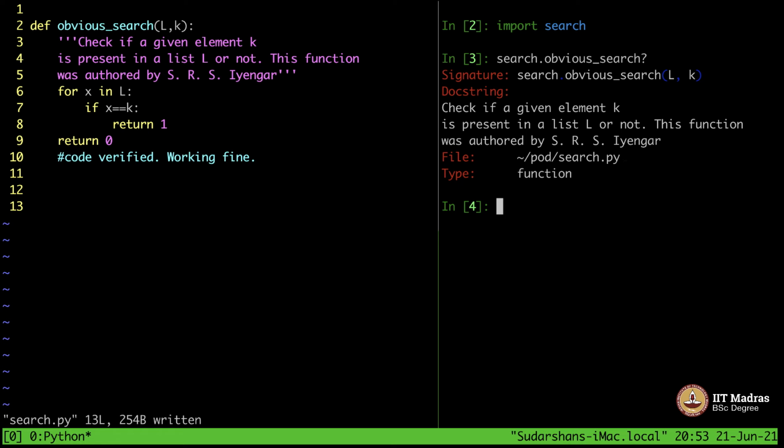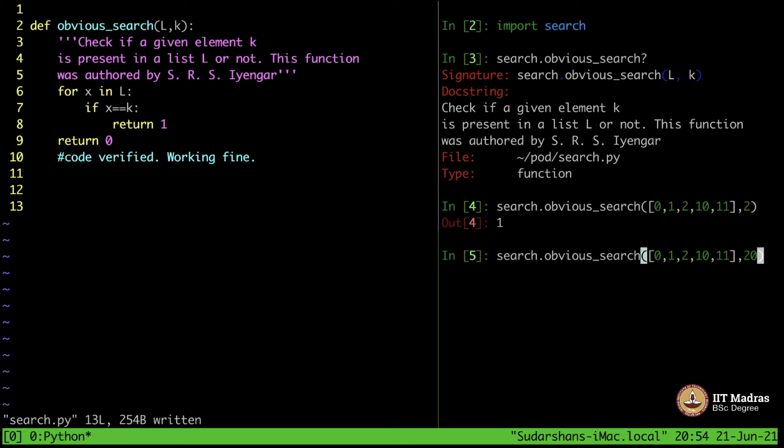So what should I do? I can say search, obvious search from the list 0, 1, 2, 10, 11, the element 2, yeah, it's found. If I want to find the element 20 here, no, not found. You see, this is a very comfortable technique, rather a facility where you can write your own function.